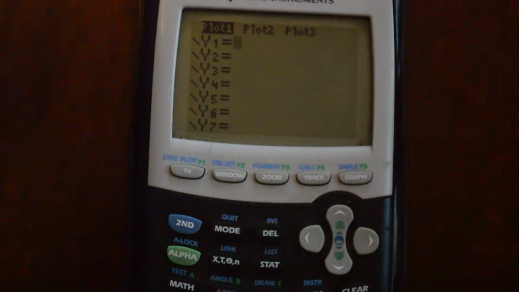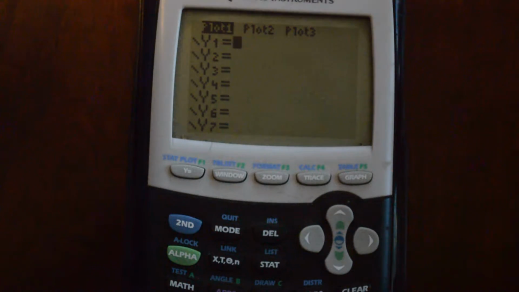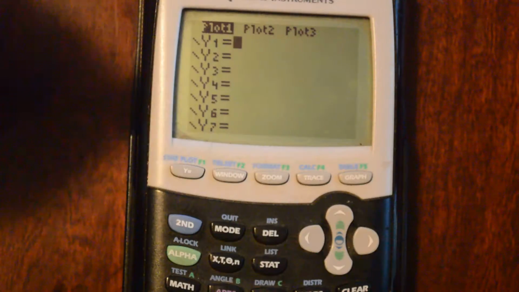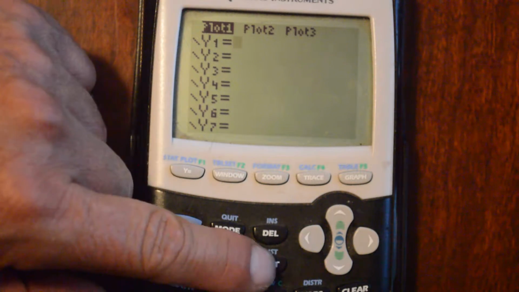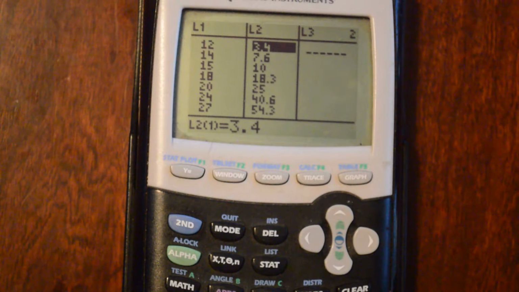They want us to know how much weight can be supported by ice that is 22 inches. We have data for 18 inches, 20, and 24, but we don't have anything for 22 inches. So we're going to do something a little bit different. Let's clear our Y1. Let's go ahead and enter our data: stat, edit, hit enter, and there's all my data.